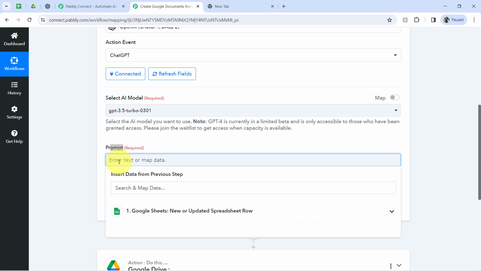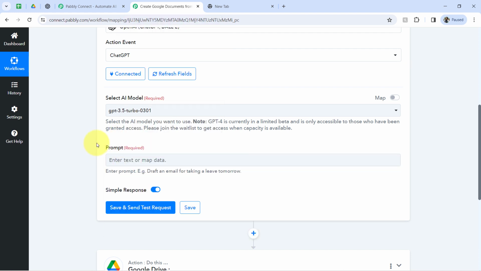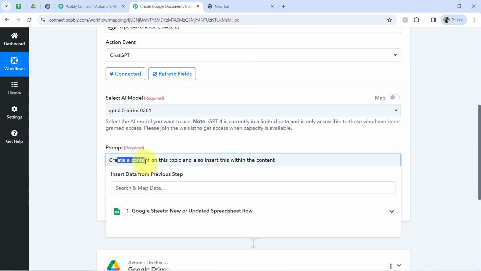Currently I am interested in having it generate the article, the content, automatically on the topic which I am going to provide here. Give me a second, let me provide that instruction. Alright, I have provided this instruction, this command, that is, create content on this topic and also insert this image within the content. Here I need to provide two things: first, the image URL, and second, the topic. So how am I going to do that?